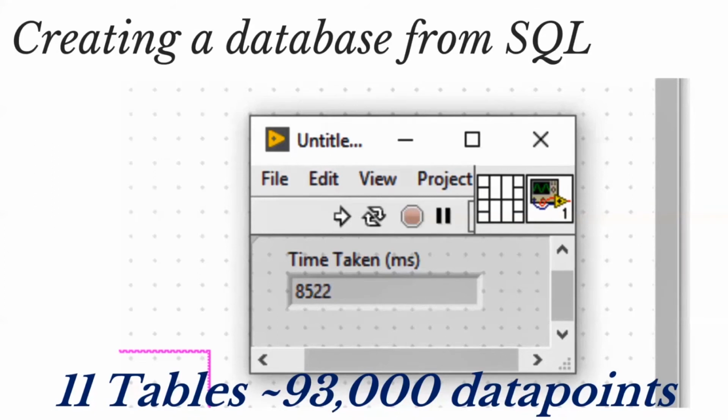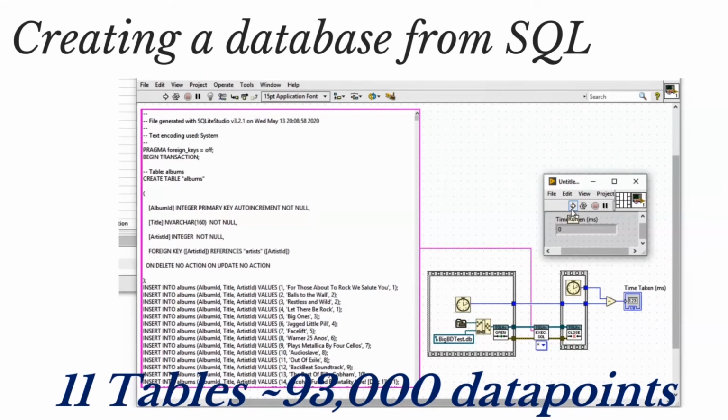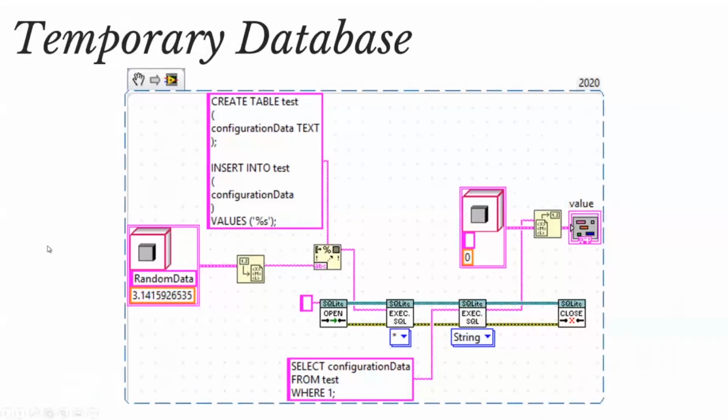So actually streaming data to a database wouldn't take that long at all. Sending 93,000 data points to a database would take a fraction of a second, but we're also configuring all of those tables and all of the columns in the table and all of the attributes to those columns, as well as the data points. But this database doesn't have to exist.